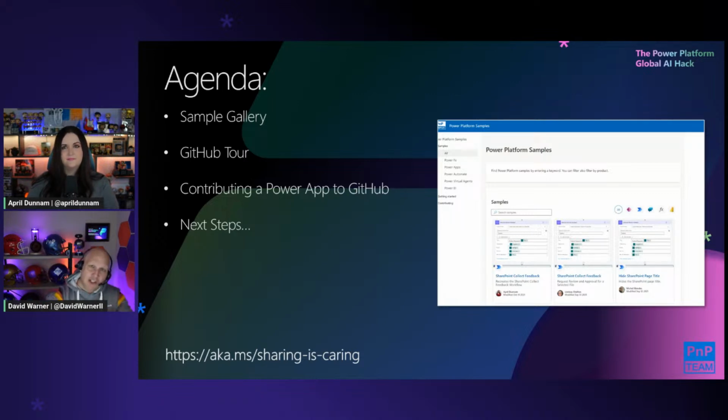And then we're going to actually go through the process of contributing a Power App to GitHub. We'll walk all the way through that process today, and we'll leave everyone feeling comfortable, confident, and ready to contribute. Then we'll talk about some next steps after that. So you ready to go?